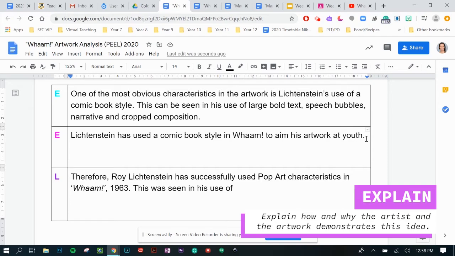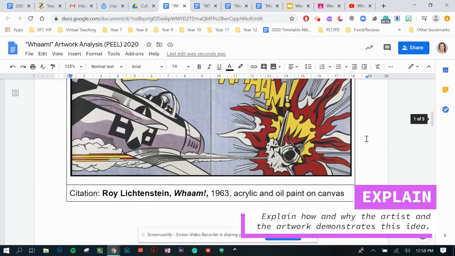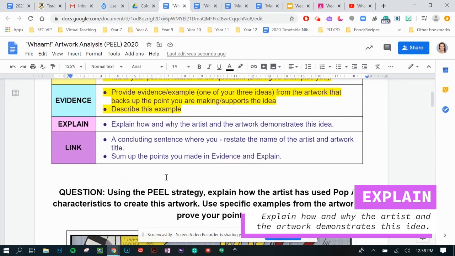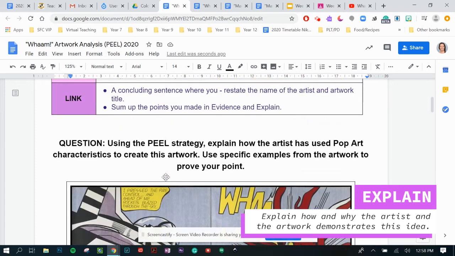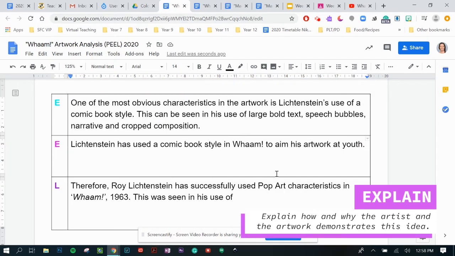So, but now we actually have to go on a little bit further. We've briefly touched on explaining why the artist has done this, but now we need to explain how. So there are two parts to explain. Explain should be quite a bit longer than evidence, so we have a little bit more writing to do. So let's go to our explain and ask, how has he done this, pretty much?